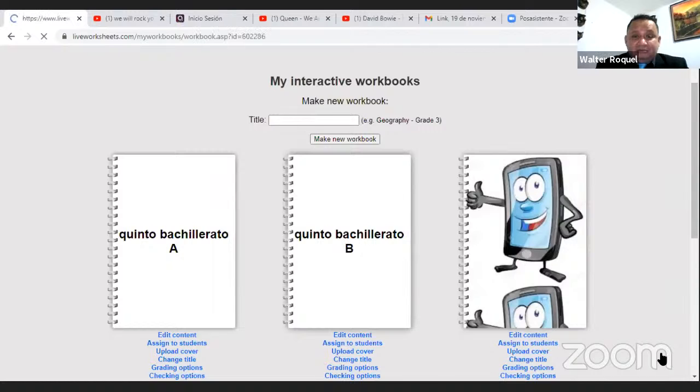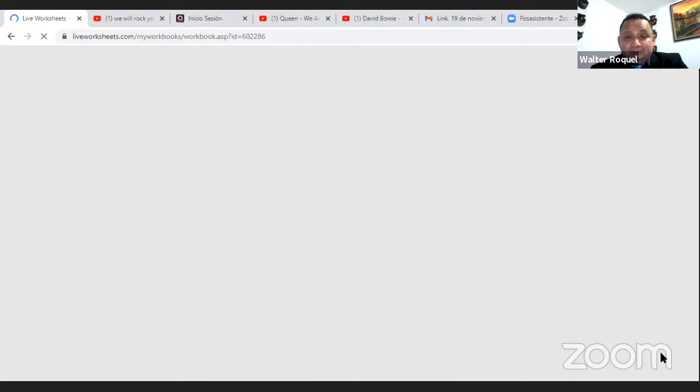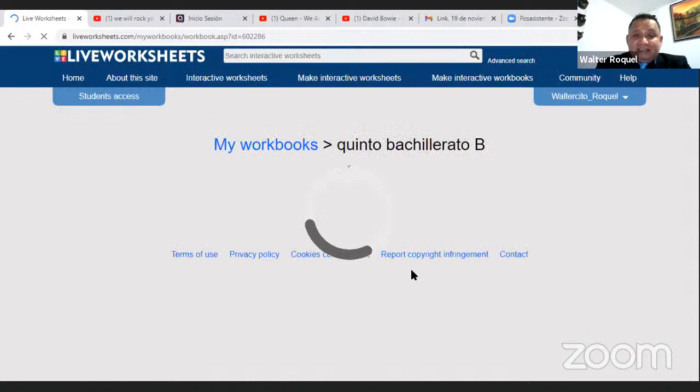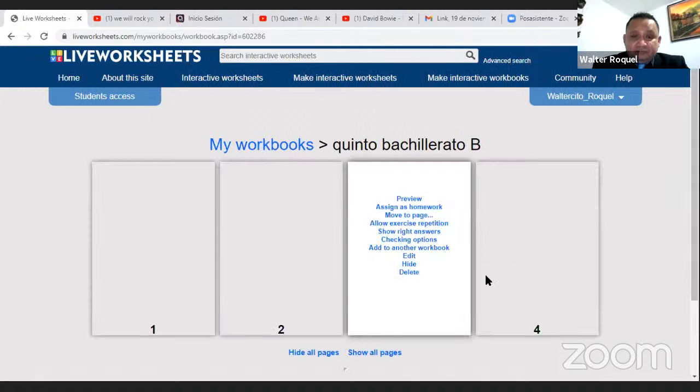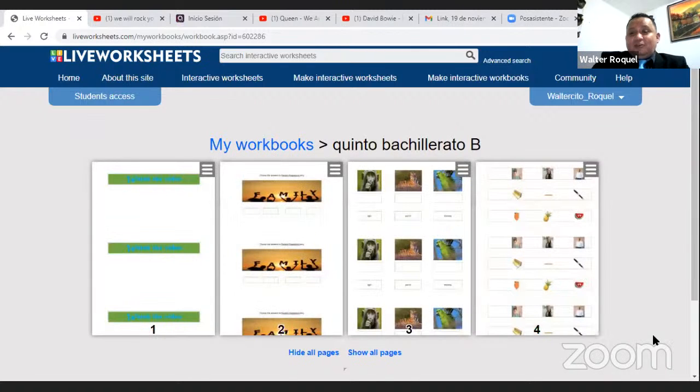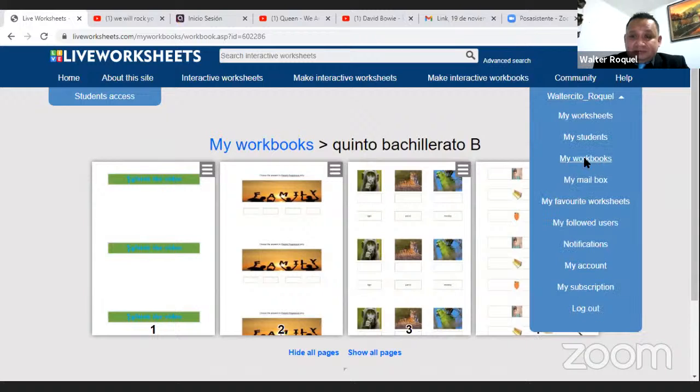Let me see if this worksheet has the worksheet. Okay, okay. As you can see, the worksheet is in here, okay? If I want to be sure that it's in Teachers Tools too, okay, my workbook, and I choose Tools for Teachers, and it will appear in the same way, okay.